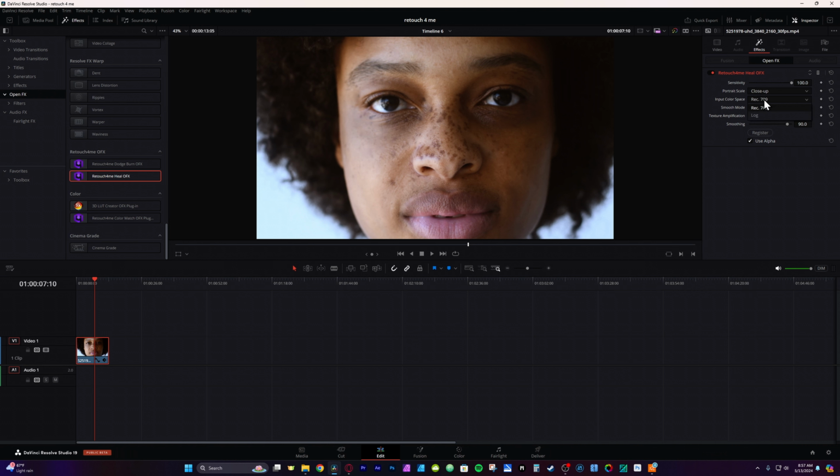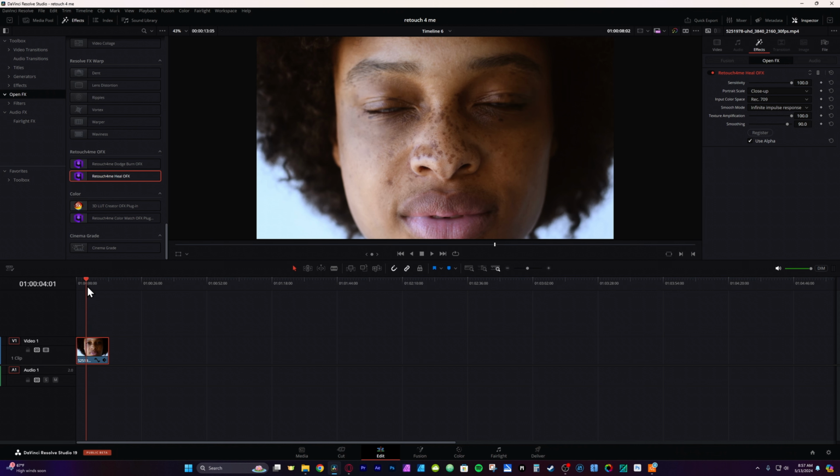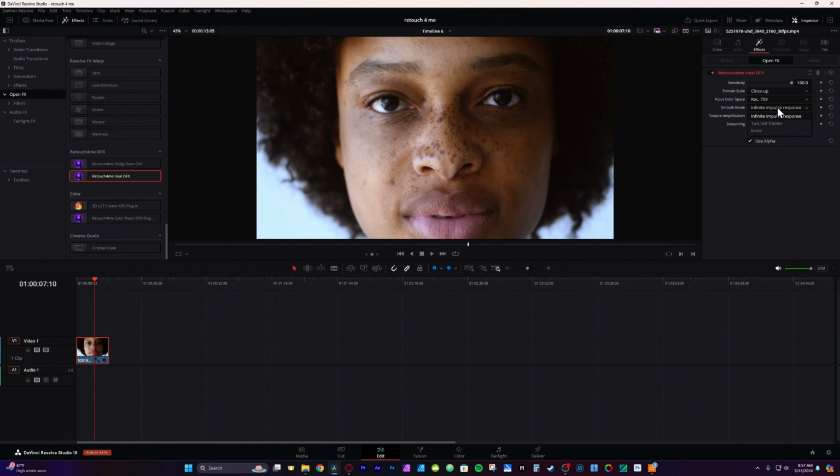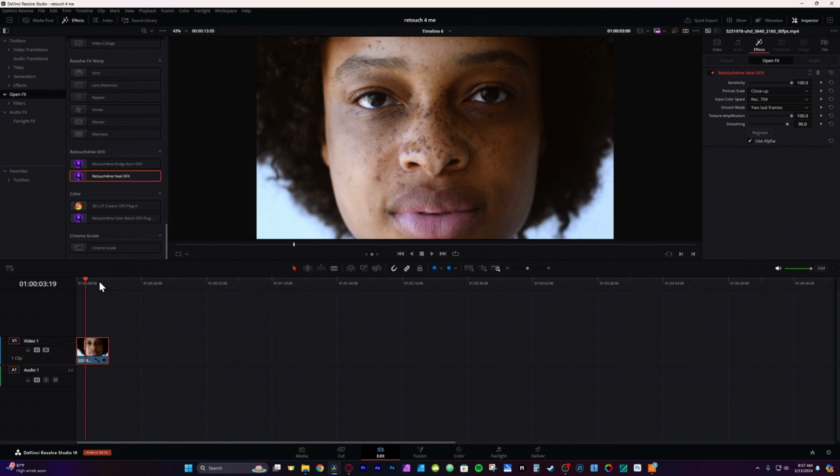Input color space, basically Rec 709 is the default. If you shot something in log, you switch it over to log. I haven't messed around with it. I've just been messing with the Rec 709 for now. The smooth mode, the infinite impulse response, basically keeps it consistent throughout the clip. Whereas if you hit the drop down and change it to 2 last frames, you can see there it kind of jumps back and forward.